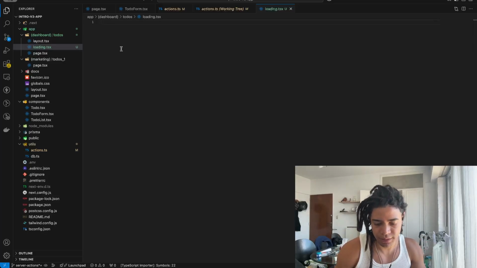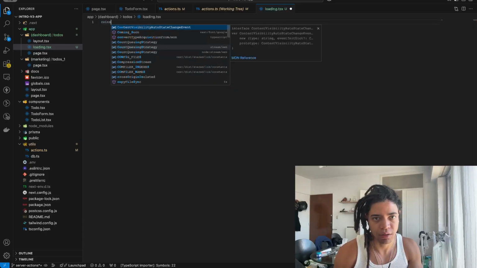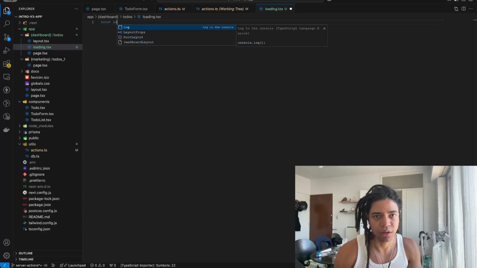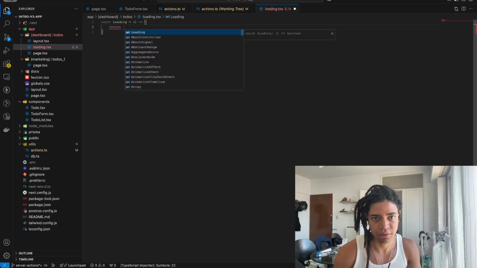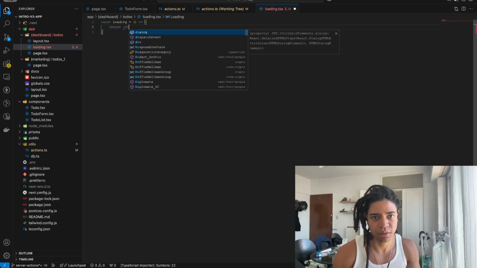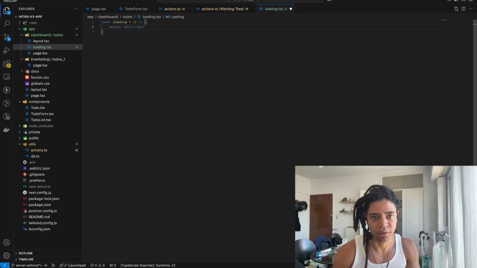So here we say, hey, this will be our loading component, loading, right? And since this will be a JSX function, we say, hey, return a div and say, hey, loading, loading.